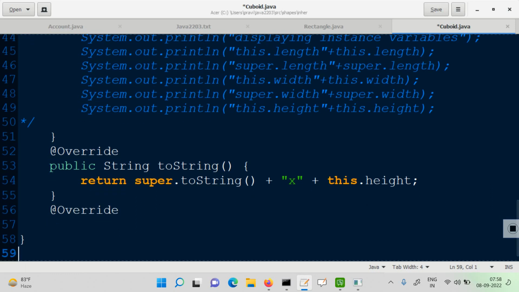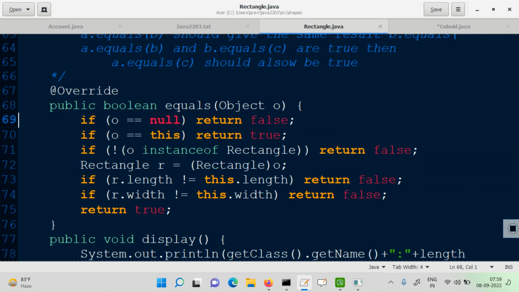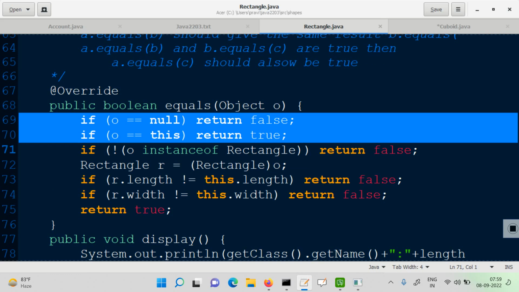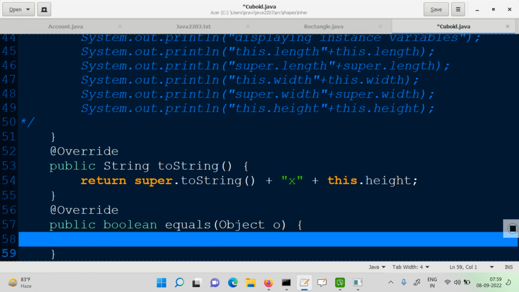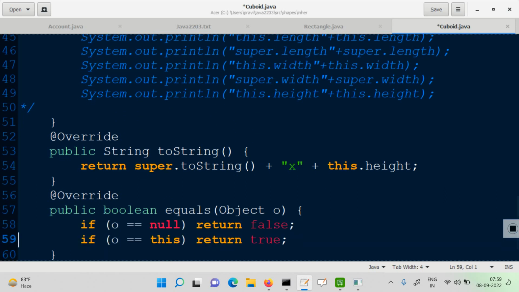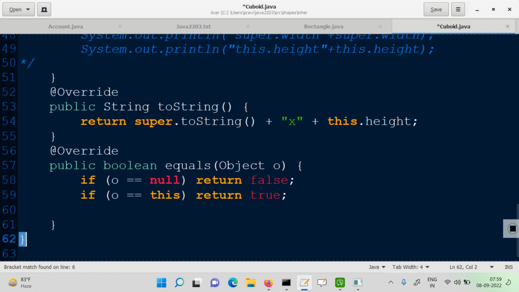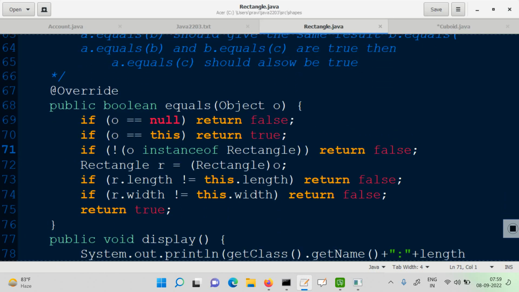We also want to override the equals method. So now let's look at how we might be writing the equals method. The first two statements may be similar to what we did for rectangle. Let me pick up from there. So this can be picked up as it is. Now, what should be the next thing? Do we want to do something similar to what was done earlier for the rectangle class?